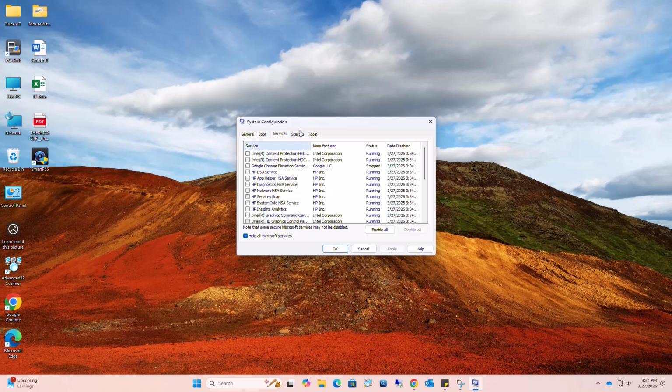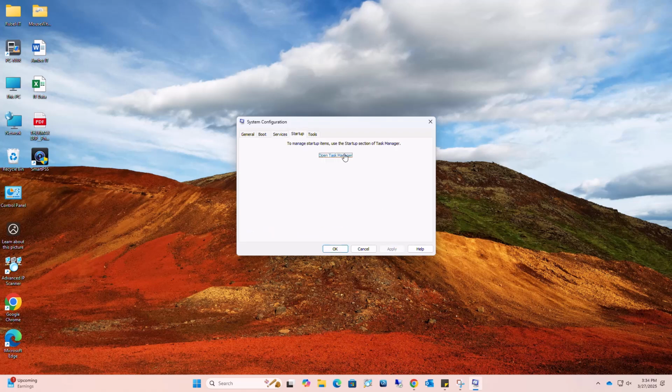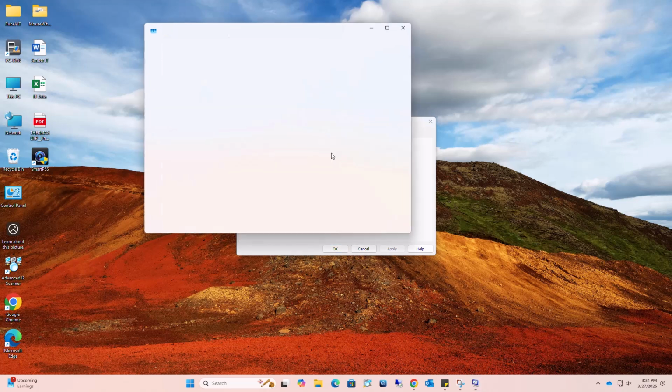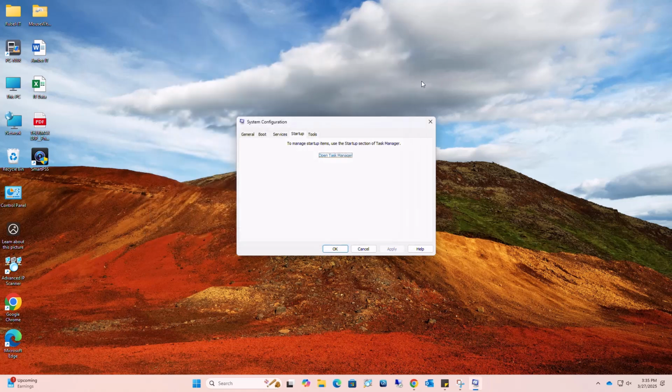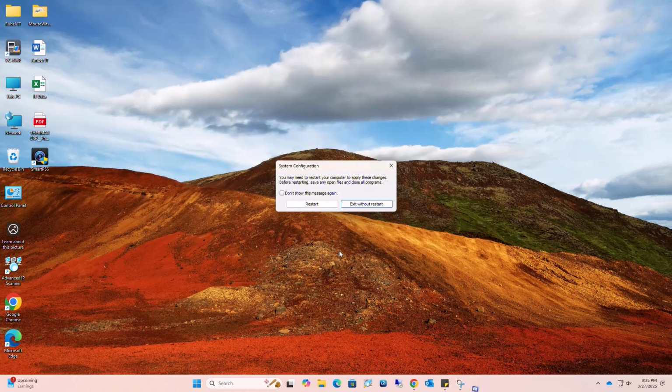Next, click on the Startup tab and select Open Task Manager. Right-click on each app and select Disable. Close the Task Manager and click OK. Now restart your computer.